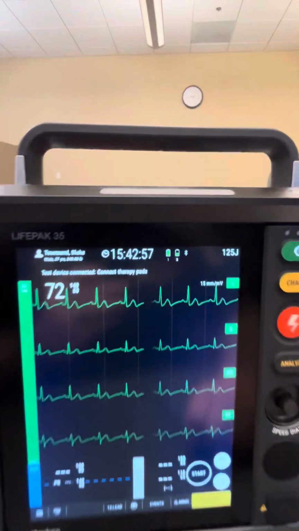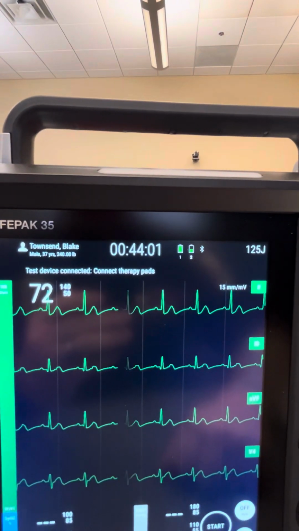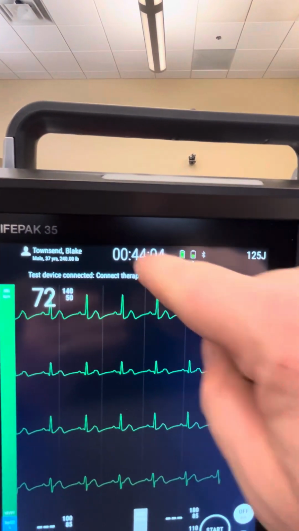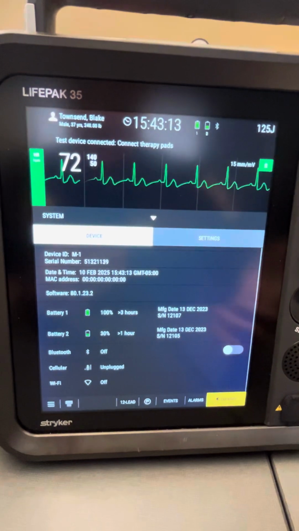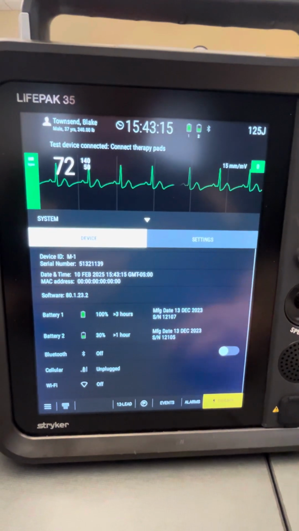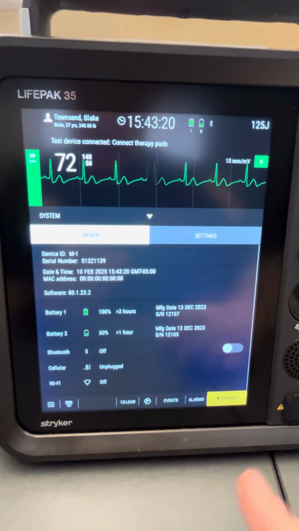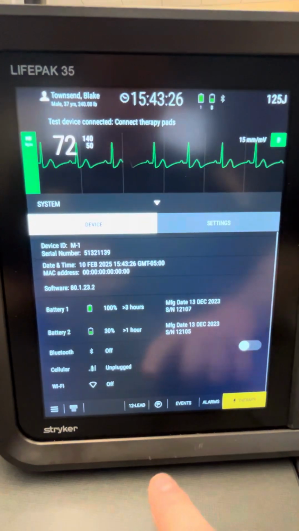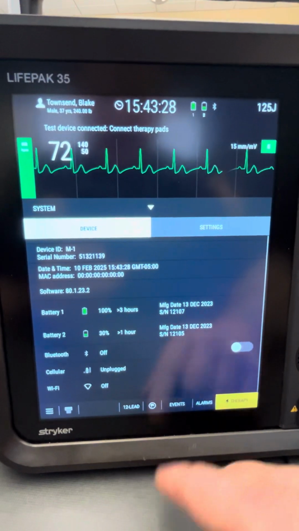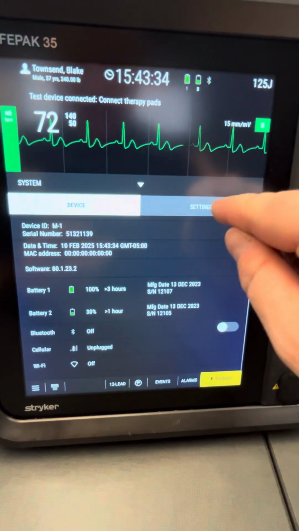All right, now where the time is displayed up here, you can click on the time, and it also shows you the amount of time that your monitor has been on. You can click on the batteries, and it will bring this screen up. It shows you your device ID, the serial number. If you're ever asked to get the serial number, this is the easiest way to get it. It has the software, battery information, battery 1 and 2, Bluetooth, cellular, Wi-Fi, the manufacturer date, any information you may need about this monitor.